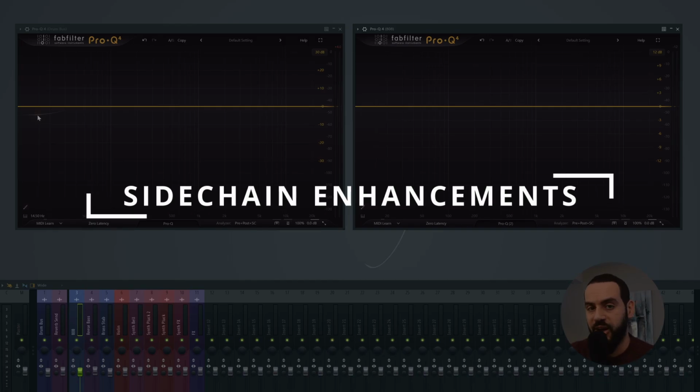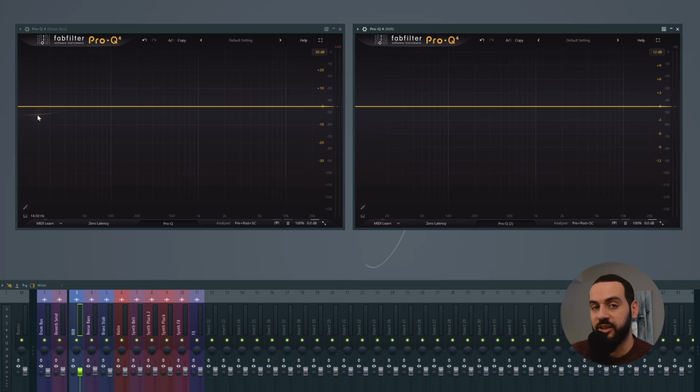The next feature we're going to talk about is one of my favorites, which is the enhancements on sidechaining capabilities. So I've sidechained my drum bus to my 808. So now when my drums play, you'll see that signal coming through in my 808 EQ.